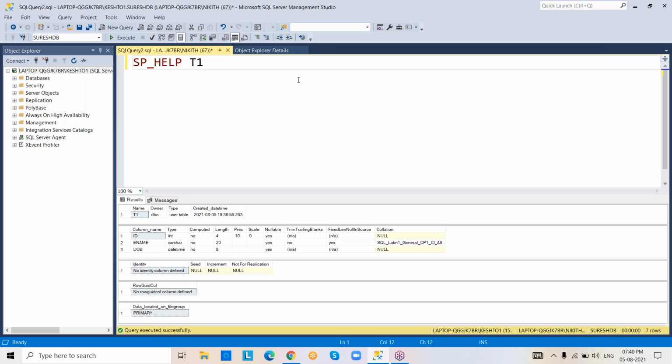Actually, sp_help is not a DDL command. It's not a Data Definition Language command. It is a system stored procedure of SQL Server. It is part of SQL Server. It is used to retrieve the structure of the table. See, we retrieved the structure, right? That means the truncate command cannot delete the structure of the table. It is proved now, right?